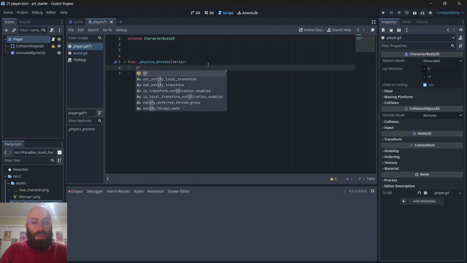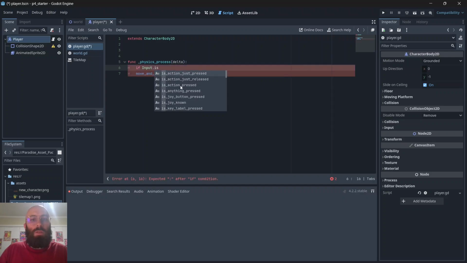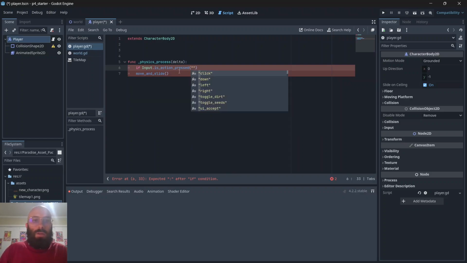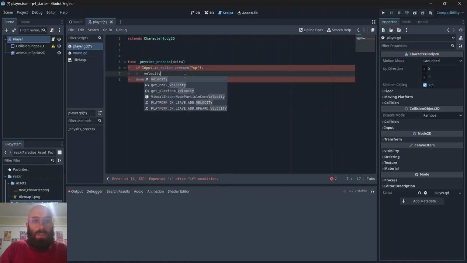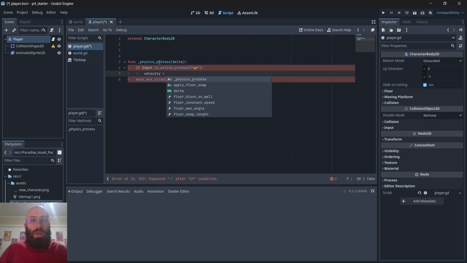So we'll start here with if Input dot is_action_pressed. This will continue to be true the entire time the button is pressed, which will be helpful for the type of movement that we want, where we're going to continue to change the velocity and increase it as we go. I'm going to change this here. Let's do our up first. So this will be up. Then I need to set the velocity for the upward direction.